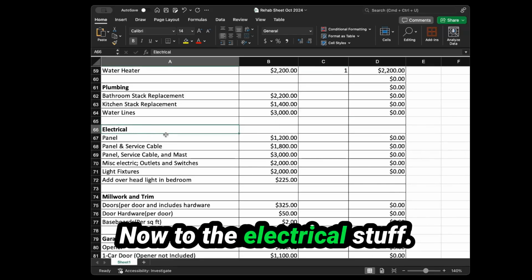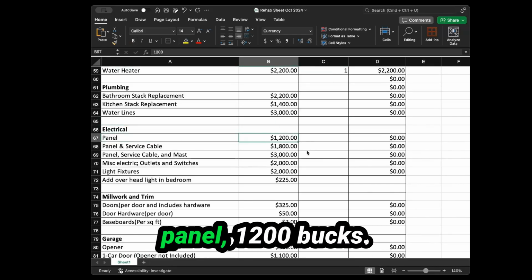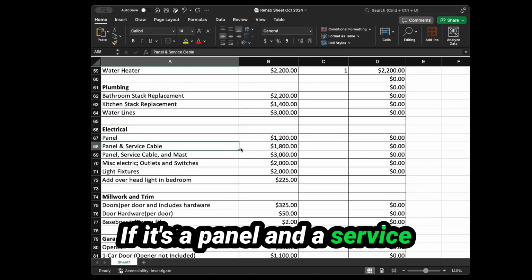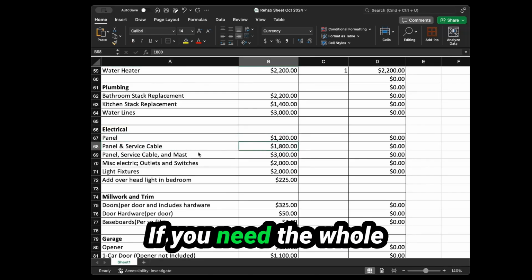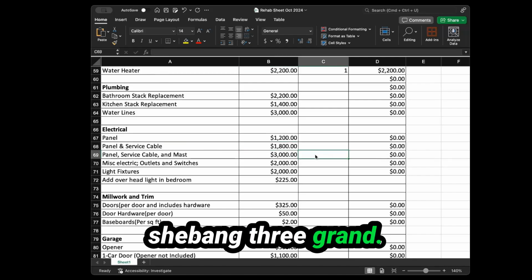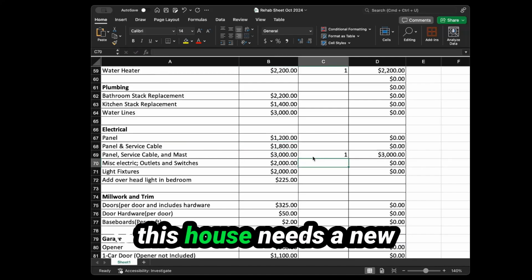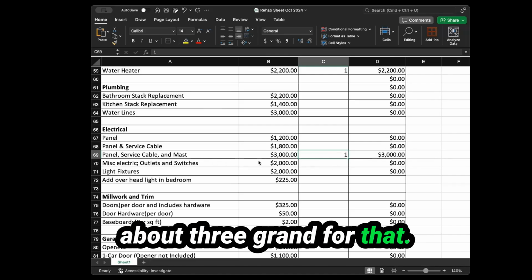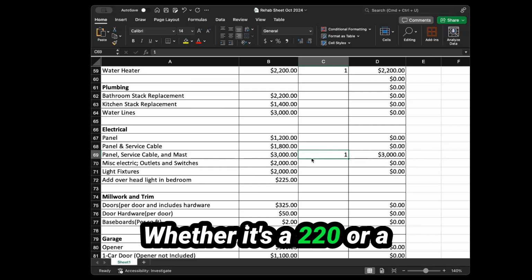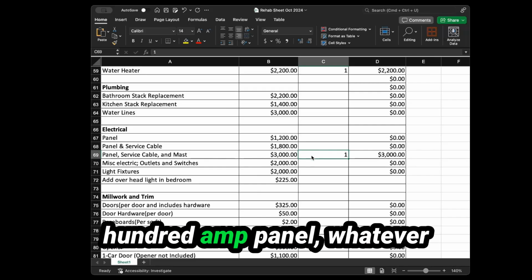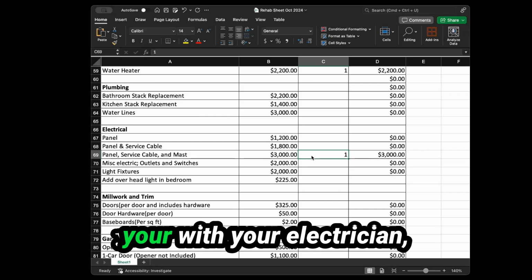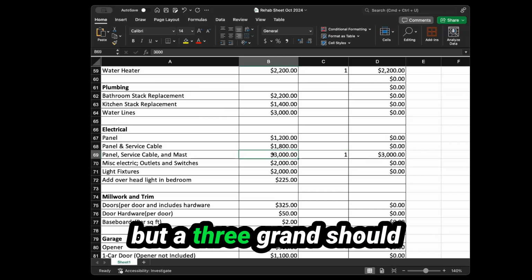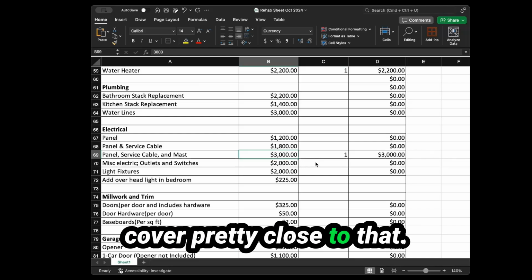Now to the electrical stuff. If you just need a panel, $1,200. If it's a panel and a service cable, $1,800. If you need the whole shebang, $3,000. So we're going to put that this house needs a new panel, service cable, and mast, about $3,000 for that. Whether it's a 220 or a 100 amp panel, whatever, you figure that out with your electrician, but $3,000 should cover pretty close to that.